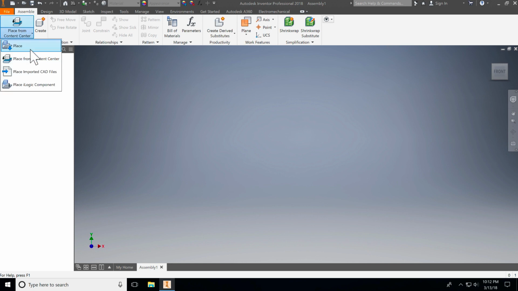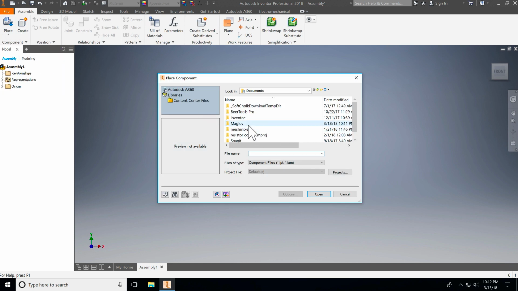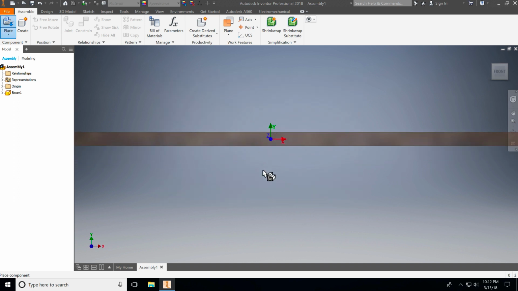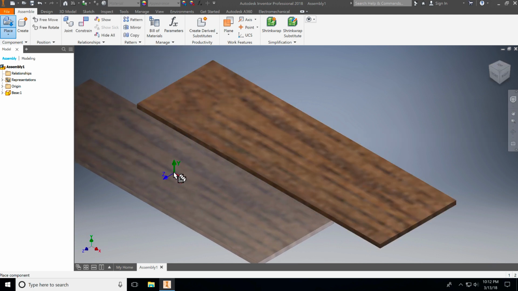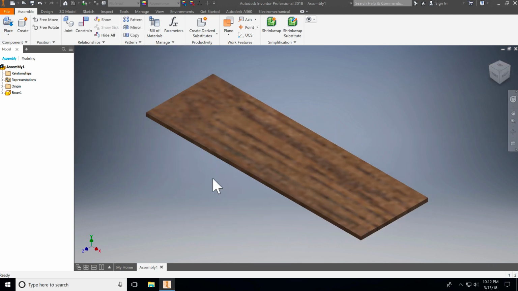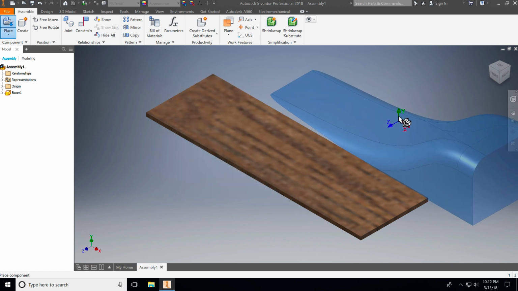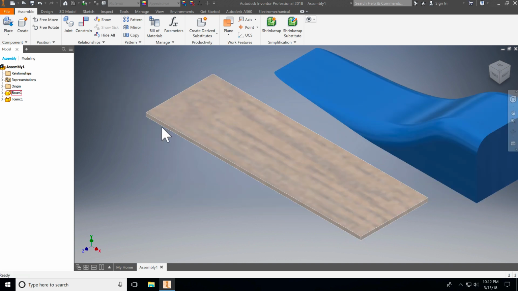So I'm going to go to the drop down here and go to place. And then I'm going to be placing from my computer, and I have everything saved in a Maglev folder. So I'm going to start off with my base. I'll hit open, click once. It will place it in there, and then I can right click and hit OK. I'm also going to place in a couple other things. I'm going to place in my phone, and I'll place that over there, right click and OK.